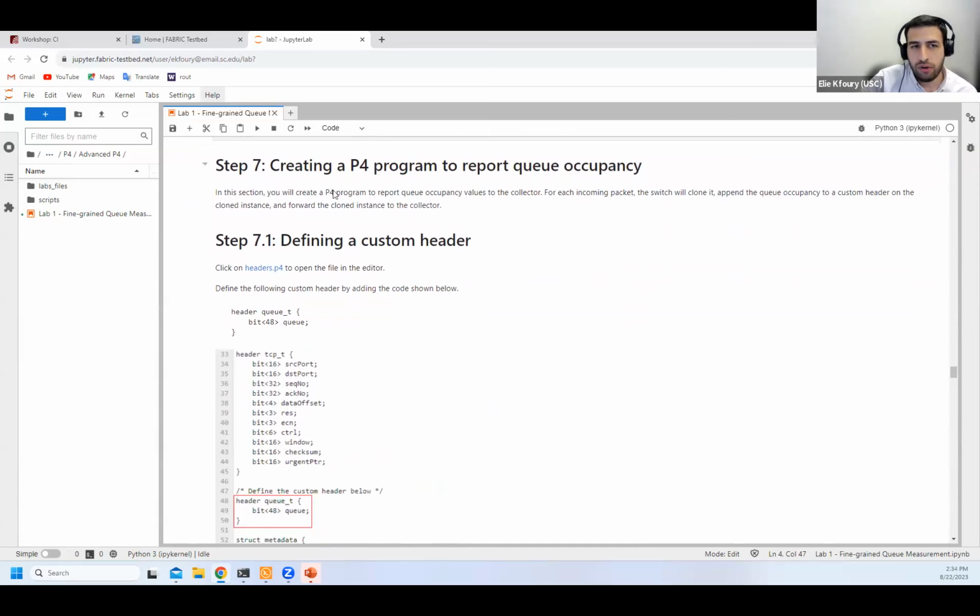Okay, so all the stuff that we saw thus far are going to be common to the labs because you are just preparing basically the environment. But each lab would have a different purpose. Here, for example, we are computing the queue occupancy and reporting it. So in this step here, we start by basically editing the P4 program.